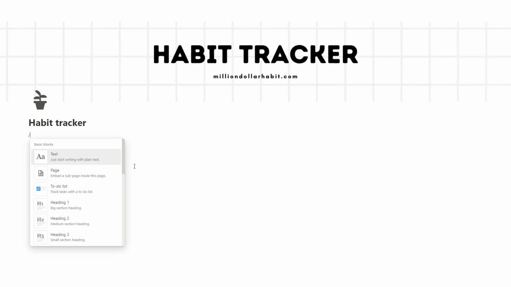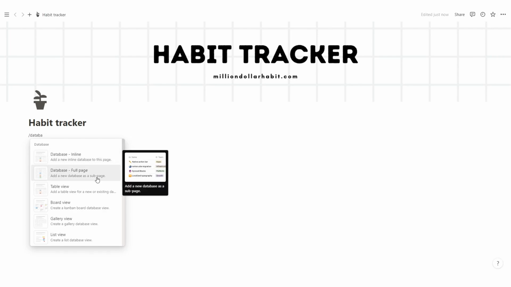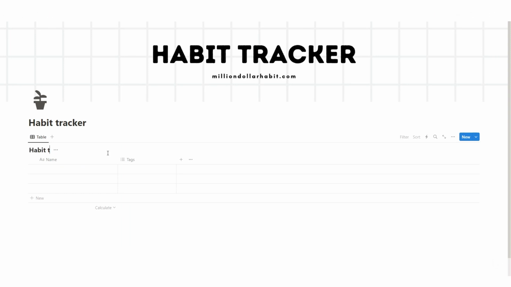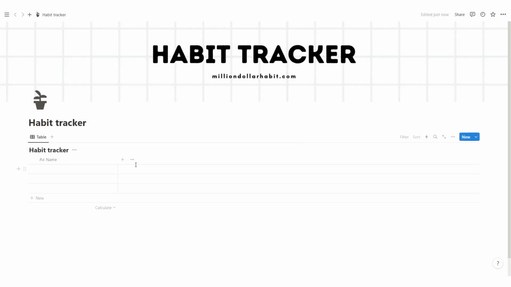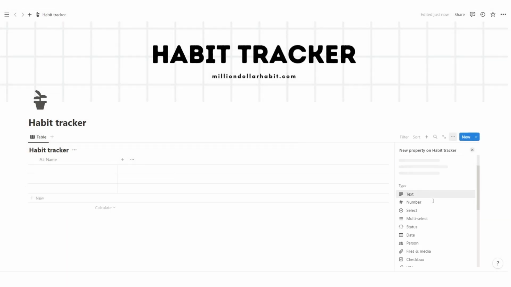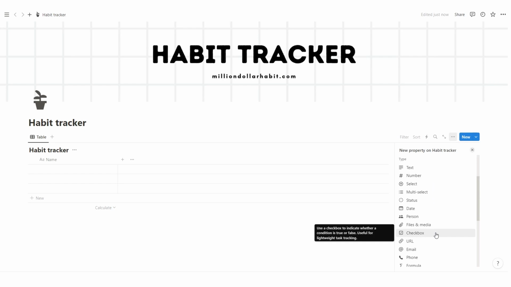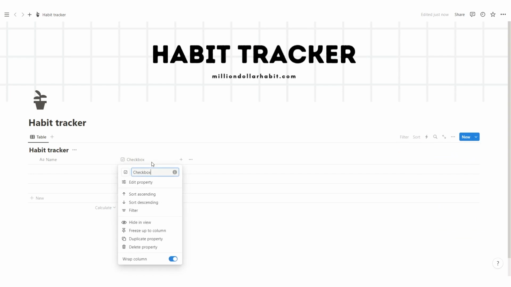Let's create the habit tracker database. You can make it inline or full page. I'm going to go with inline. You can remove the tags because we're not going to use it. And now we're going to create a few checkboxes, and each checkbox is going to represent a habit. So let's say habit 1, 2, and 3.